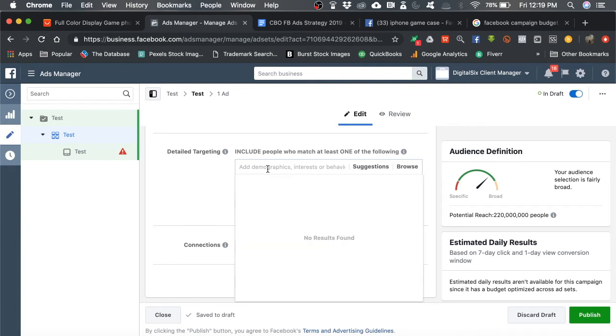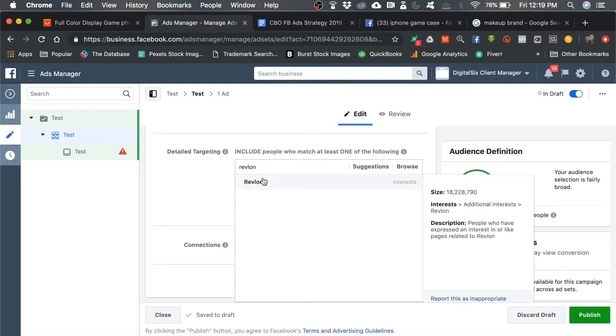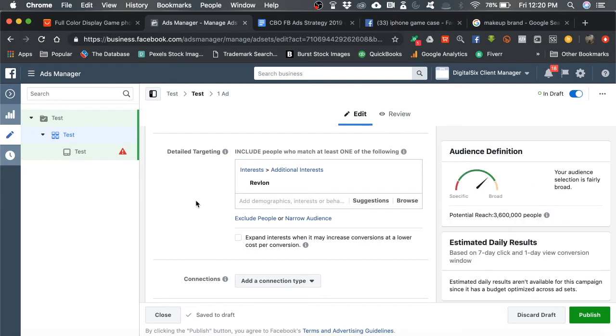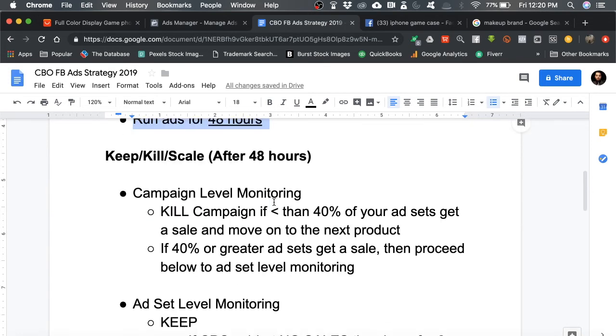Instead, if you actually want to target makeup stuff, target brands. So MAC Cosmetics, Revlon. Okay, Revlon's okay. So you want to go after these interests, right? The interests that are actual brands that people actually went out of their way to like and be a part of. You don't want to go to those algorithmic. And the last point here is just make sure you run your ads for 48 hours, no less. Okay, so keep, kill, scale, obviously after 48 hours, right?